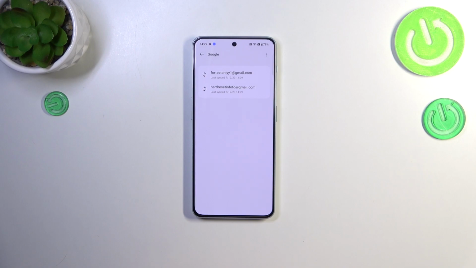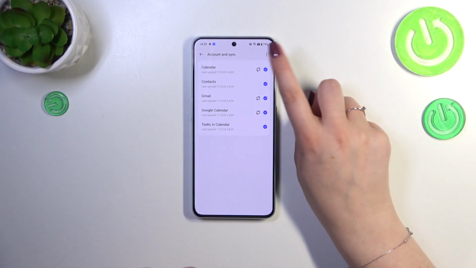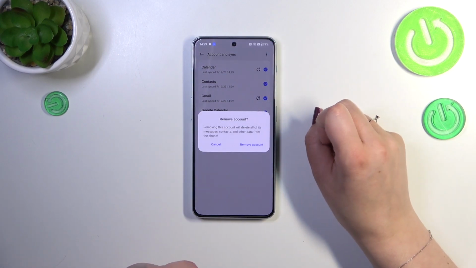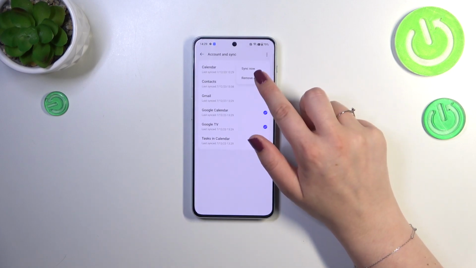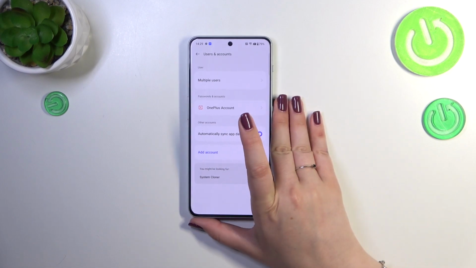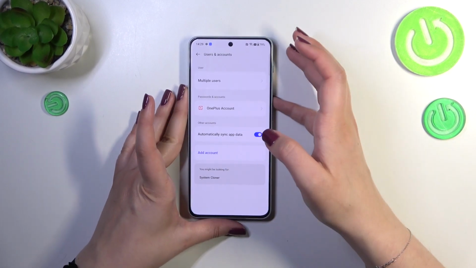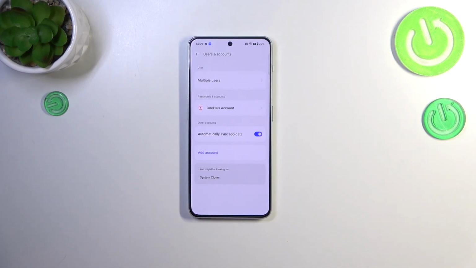Of course, if you want to, you can remove it just by tapping on the particular account and tapping on the three dots icon in the right upper corner. Tap on remove account, tap on remove account again, and let me remove this one also. Alright, and as you can see, they will immediately disappear. The whole Google section in this users and accounts option will disappear.